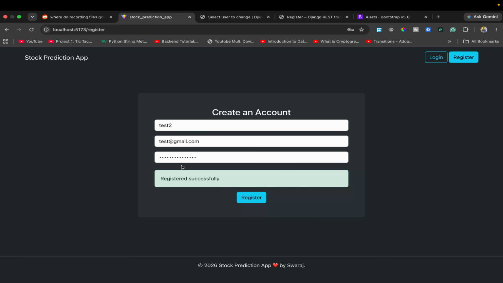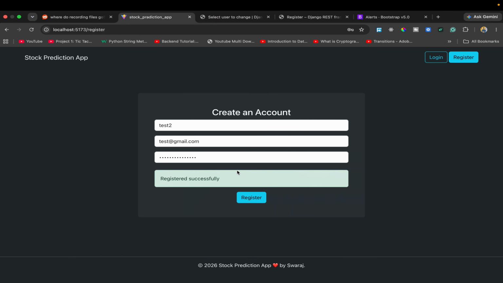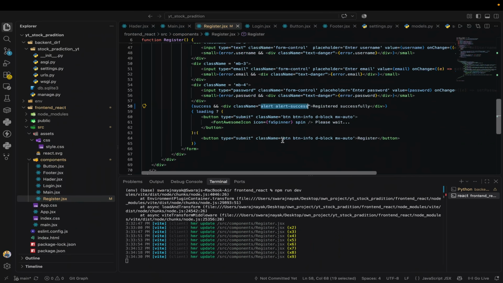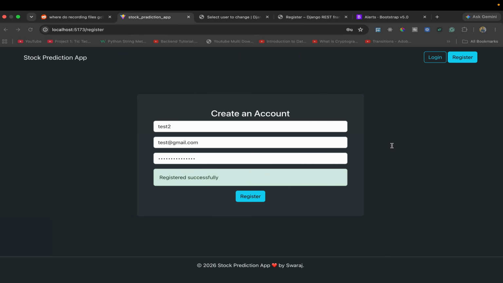Registered successfully, and here there are some gaps. I can reduce the gap also. I can make it 3. I think there is too much gap, so do one thing: simply say it's not 4, it's 3. If I say 3, I think it works perfectly. I don't want the gap.